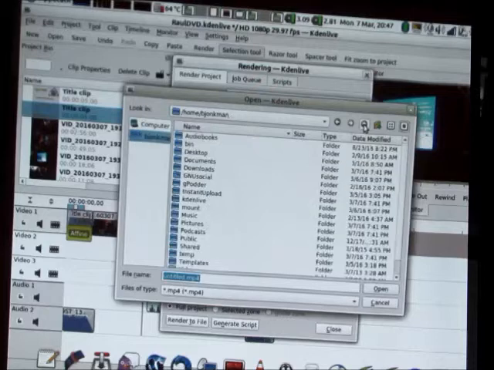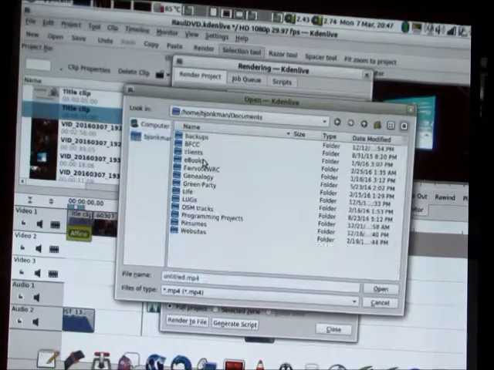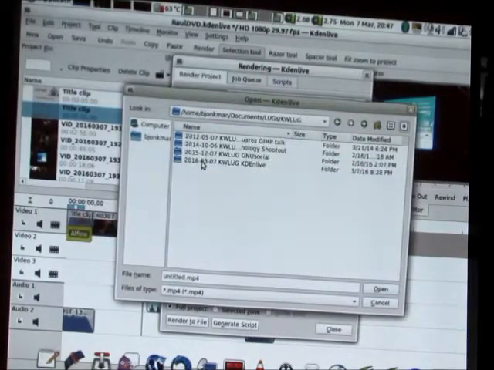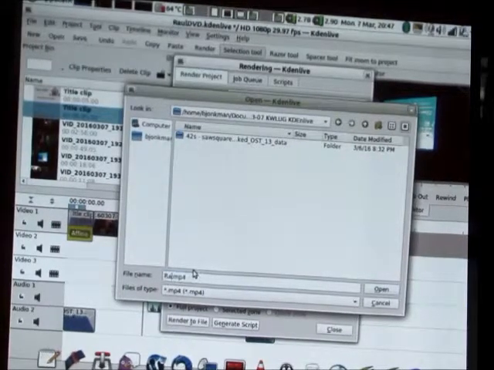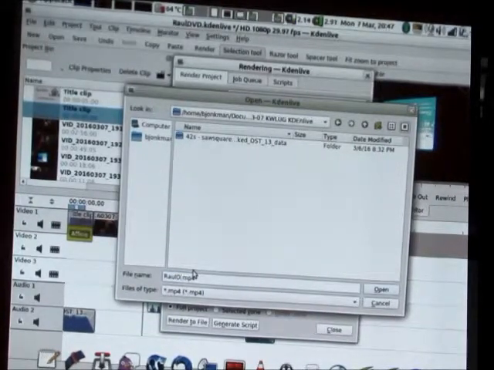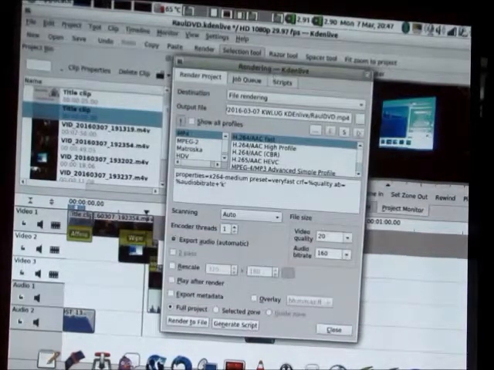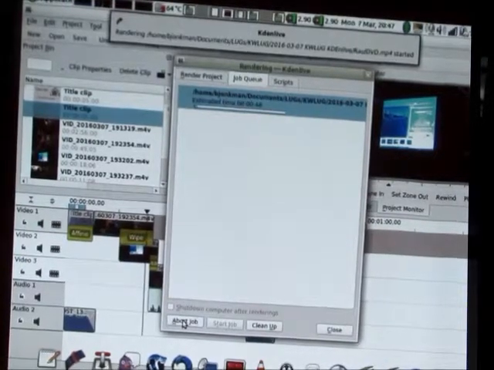And then I want to tell where I want to save this. So on your documents, lugs, KWLUG, Kdenlive. I want to call this Raoul DVD. And that's where it goes. And then finally, take the full project and render that to the file.